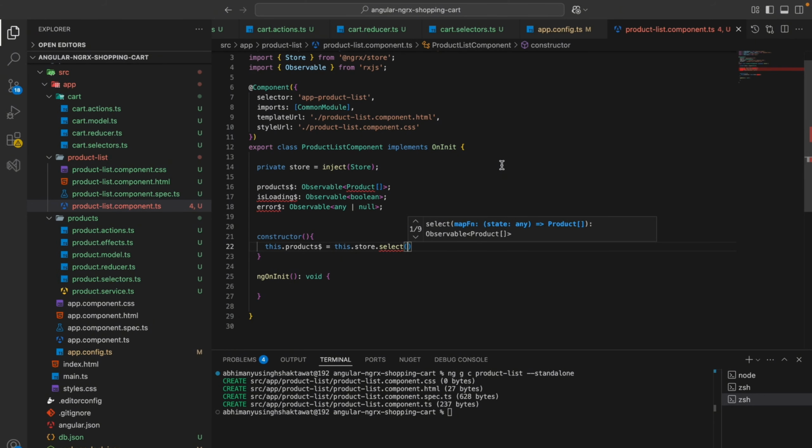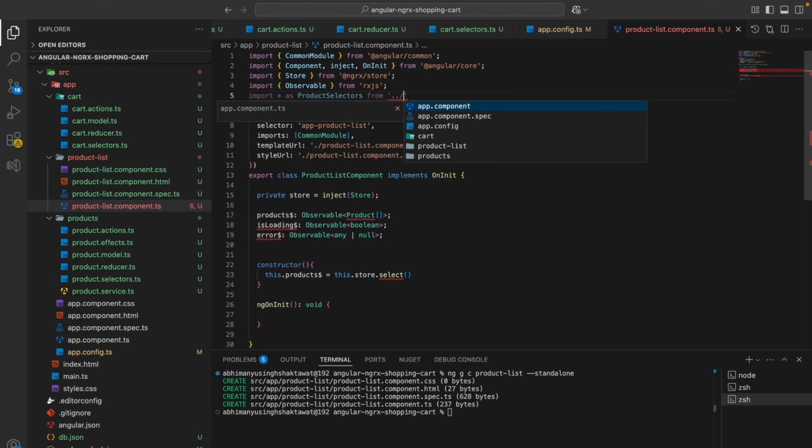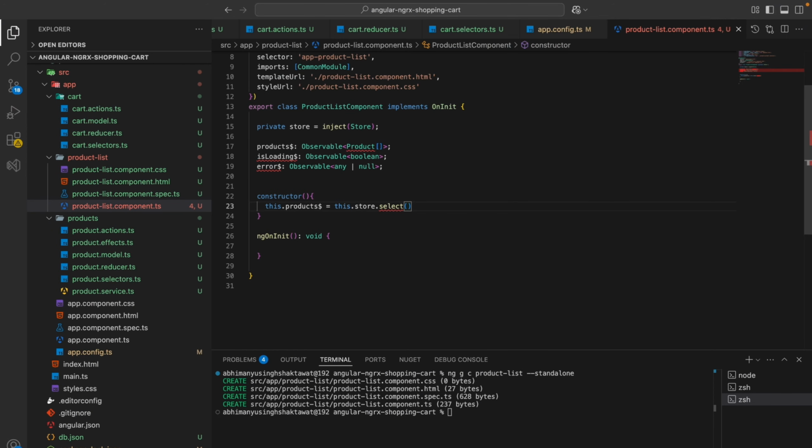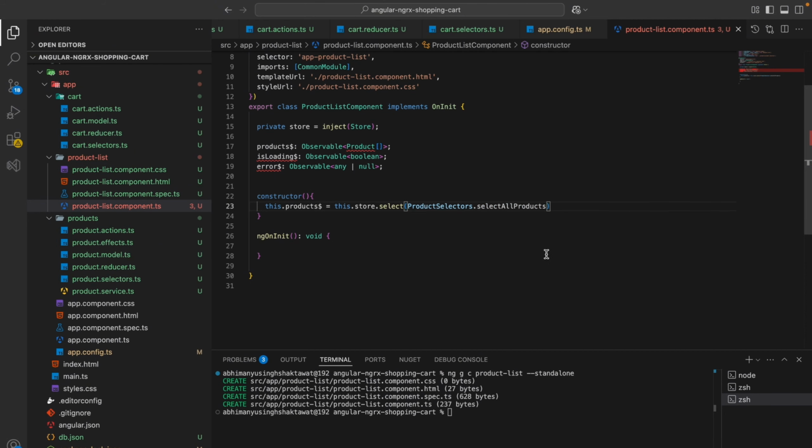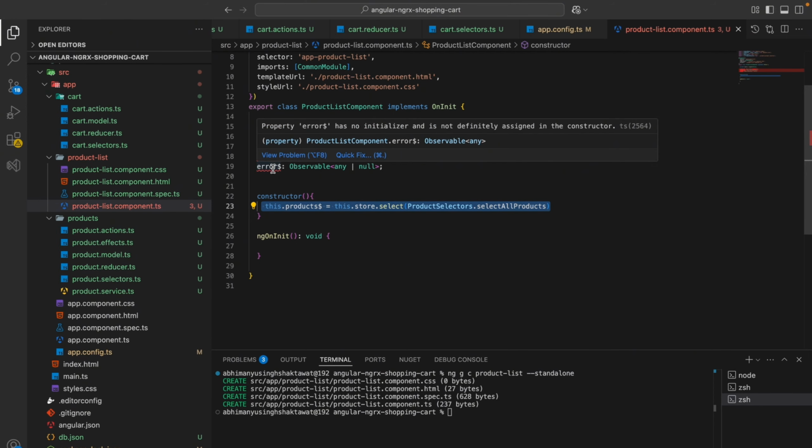So we need to import our product selectors here. You can see dot dot slash, we'll go to our products, and inside this we'll have our product selectors. So selectors help us to get the data from the store, right? So we'll say here productSelectors.selectAllProducts. Now this will select all the products into this observable. This will be of type Observable, but we'll take this and load it into our HTML using our async pipe.